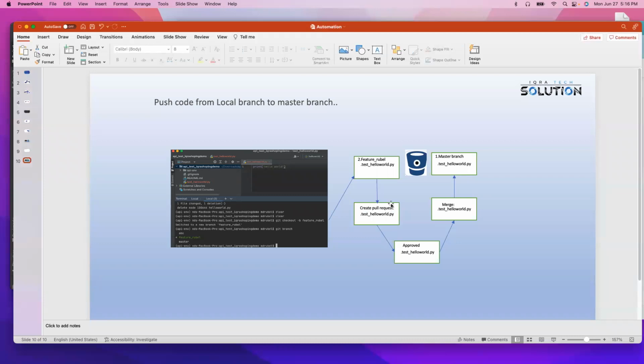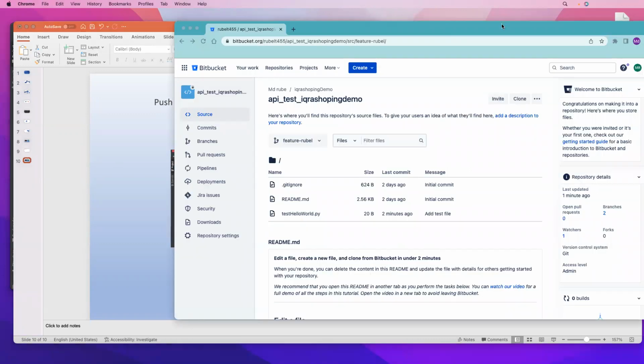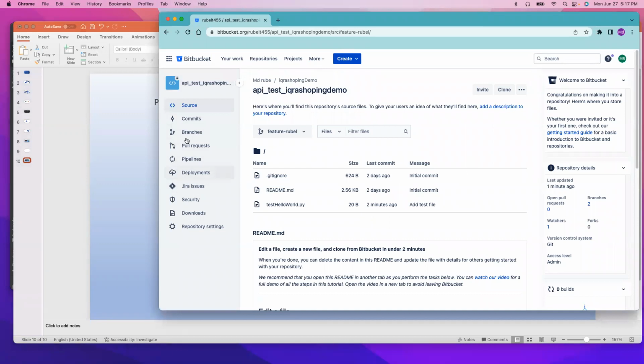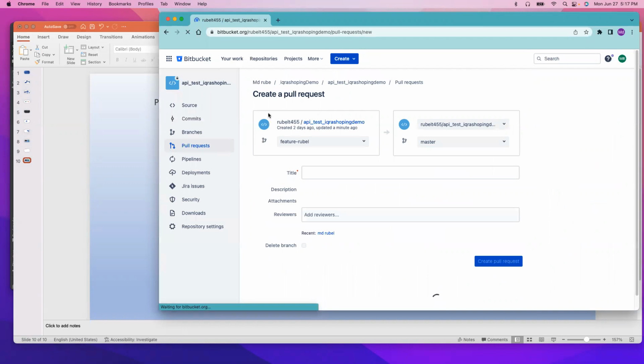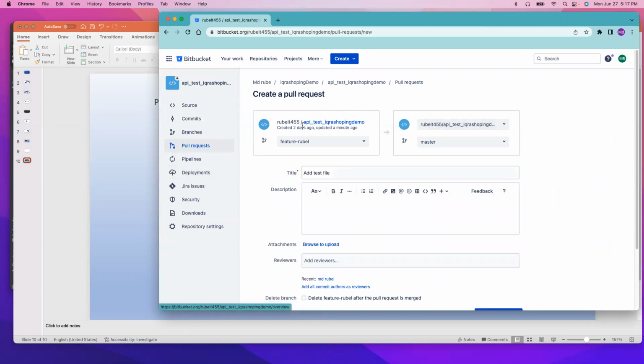Now the next step is we have to create a pull request. Okay, so let's create a pull request. In order to do that, on the left side, you see this one, just click on pull request. And on the right side, create a pull request. So these are the details, right? What do you want to do? This is the feature Rubel, this is the from, and you see the arrow, whatever files I have here, I want to push it to the master branch. So that is the goal.